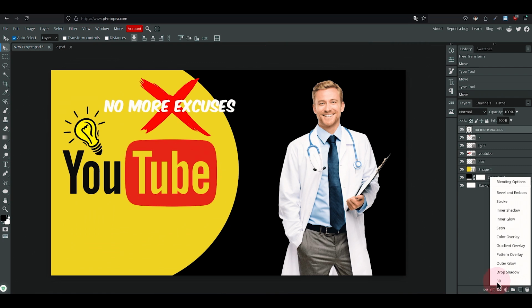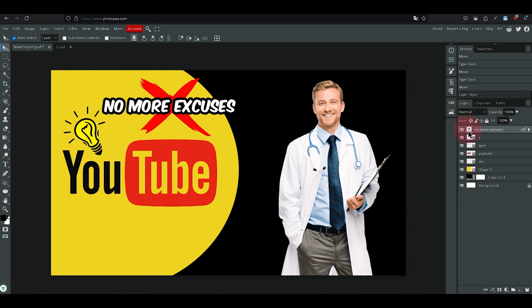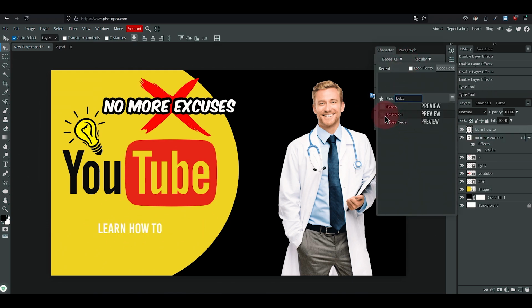From the effects icon, select Stroke and set the size of it. This will give better contrast to the text. You can always go to the text layer and expand the options with the arrow to edit the effect values. I'll add the rest of the text and adjust the size and font as needed.